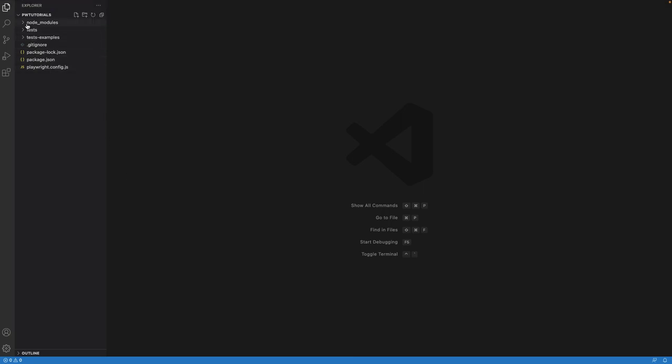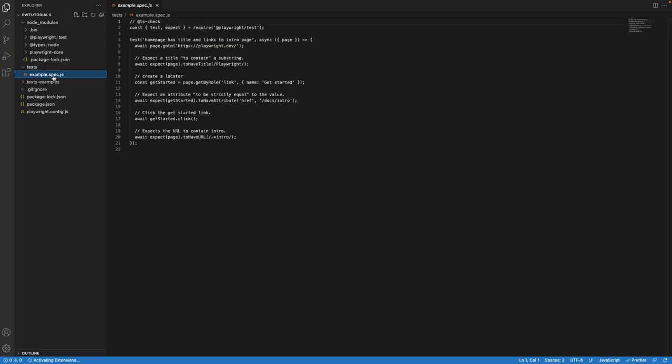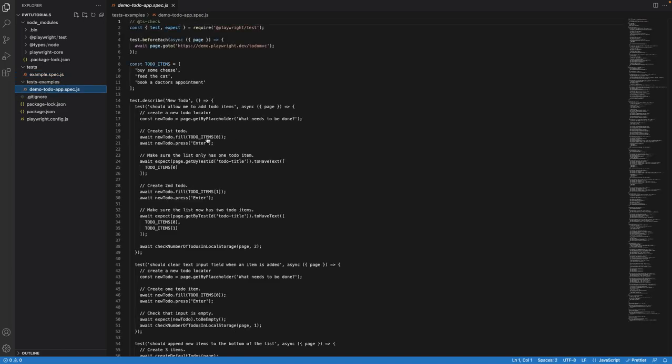Inside of this project we have node modules, so these are all the dependencies that we need to run Playwright. As you can see, Playwright requires all these packages, and we have the test folder where we actually will be writing all our tests, and it has the example.spec.js. And if we open it, this is the basic script where it goes to the Playwright page and does some assertions, and we also have the test examples folder.